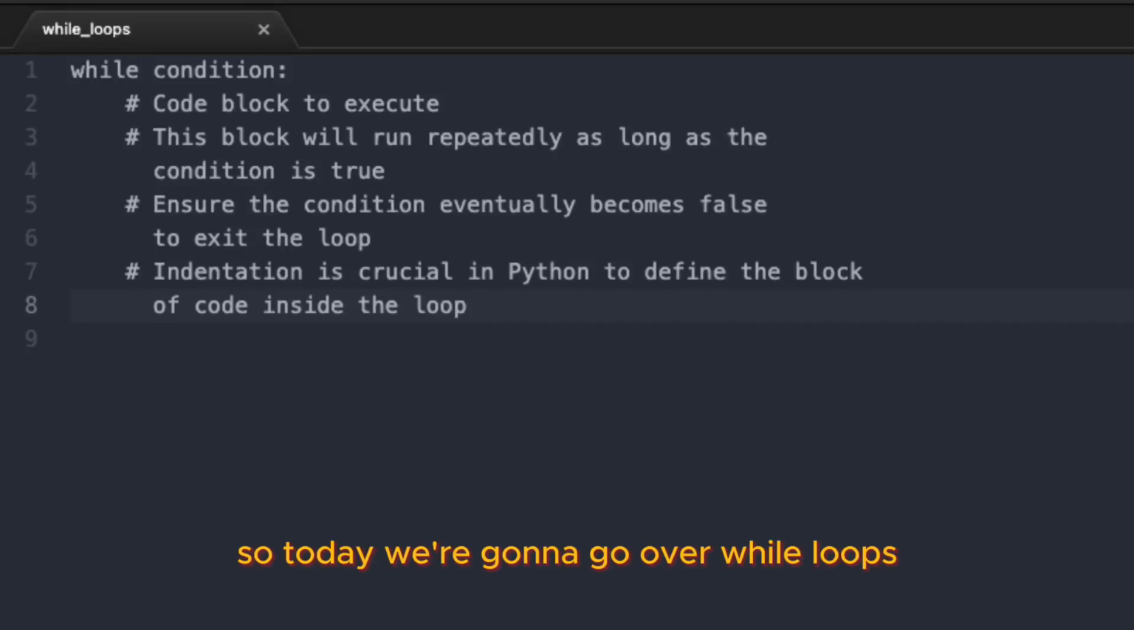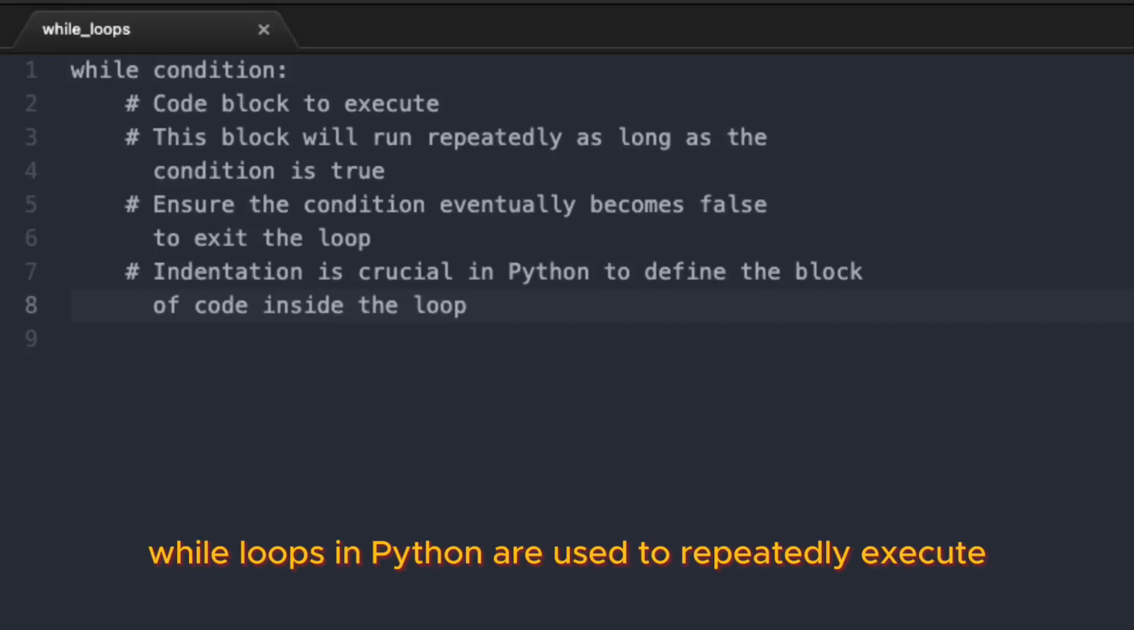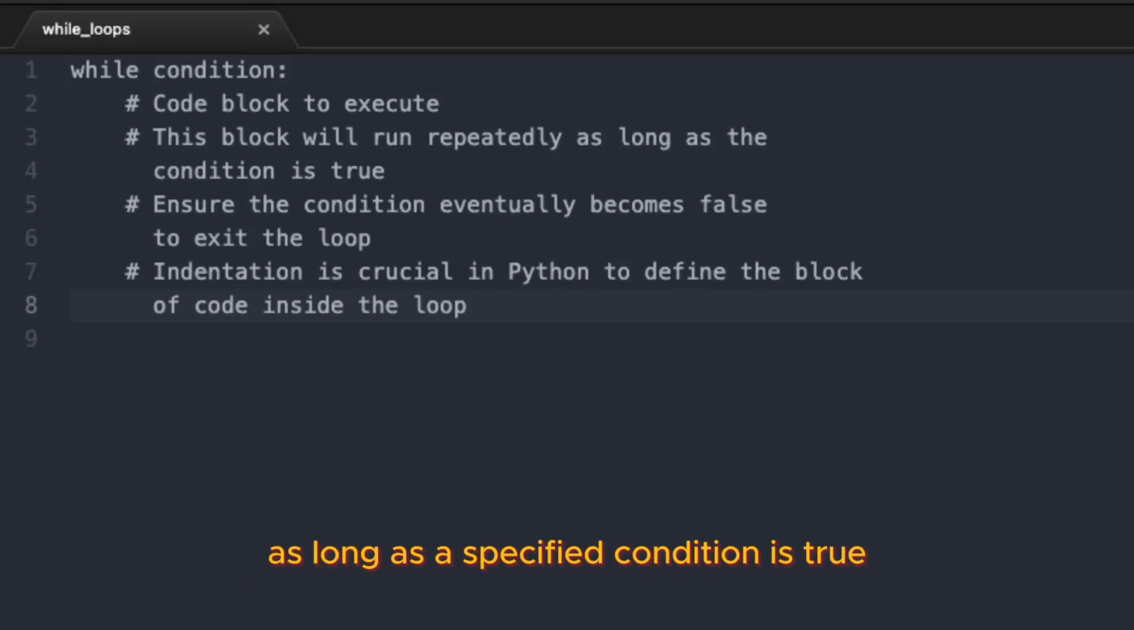All right, so today we're going to go over while loops. While loops in Python are used to repeatedly execute a block of code as long as a specified condition is true. The loop continues to run until the condition becomes false.